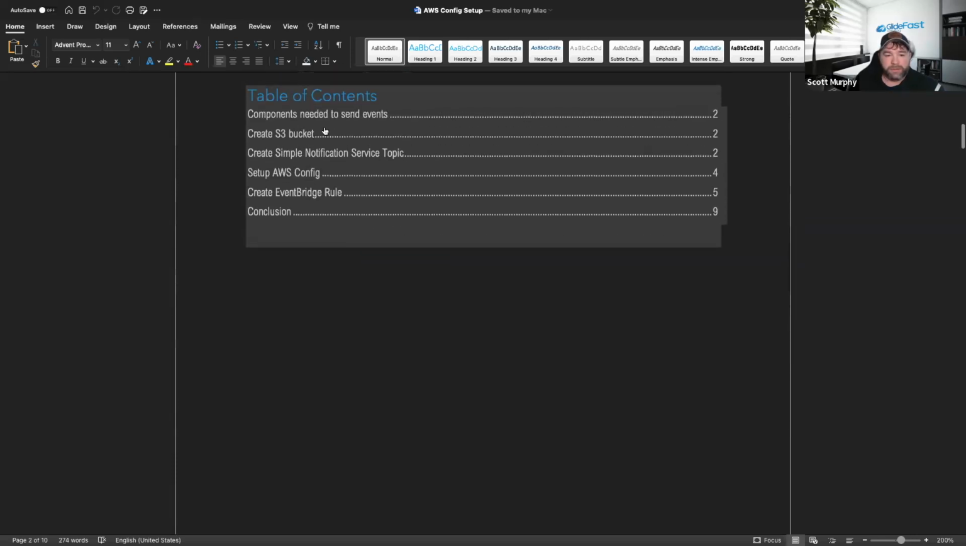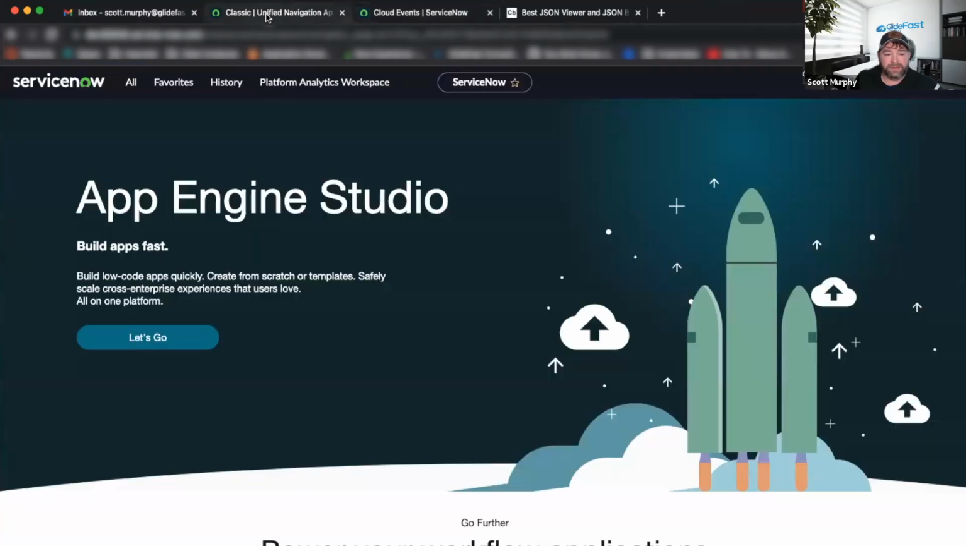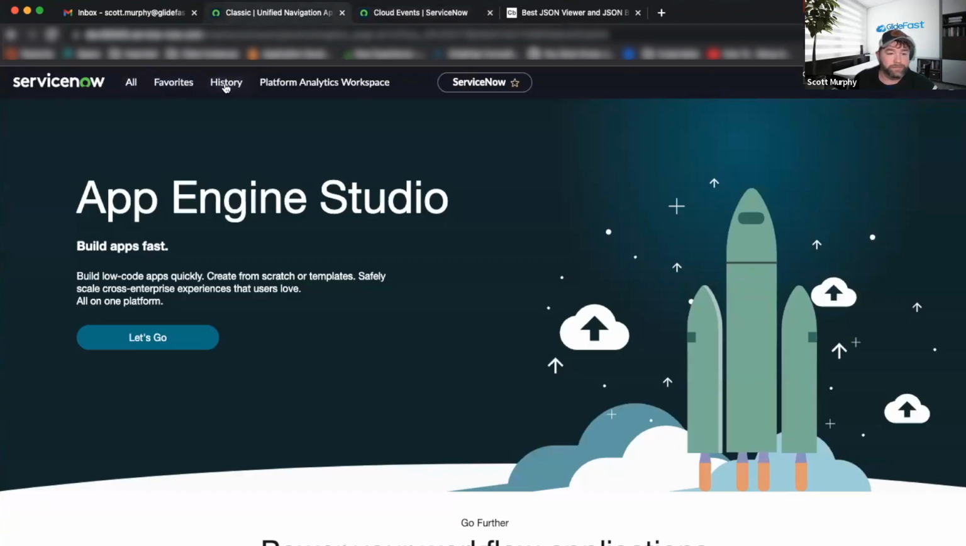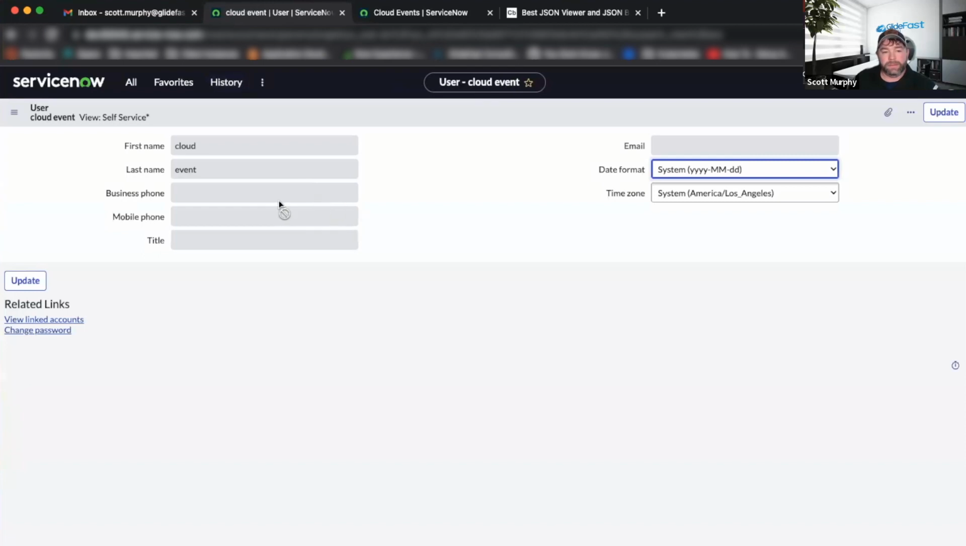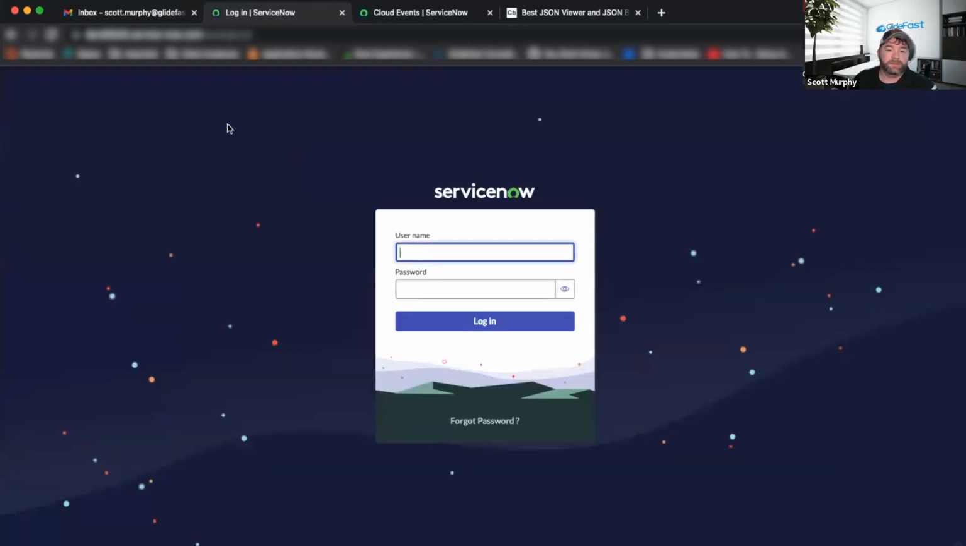So first we're going to go talk about the components needed to send events. It's one of the steps we're going to perform. Really, the only thing you have to do is have a user that can do this. So I'm going to go, there's my user. So you have to set up a user that has the ability to do this. So I am that user. I logged in as that user, changed the password. Let me get back to my admin user.